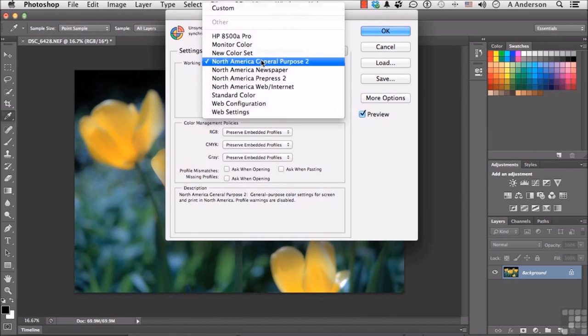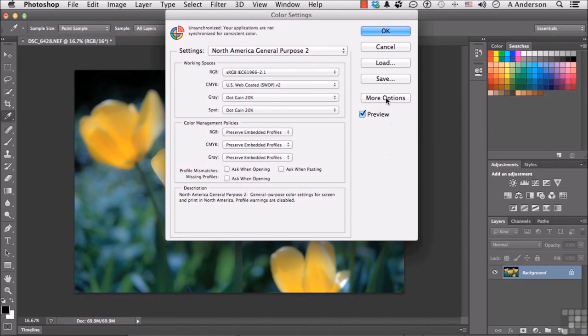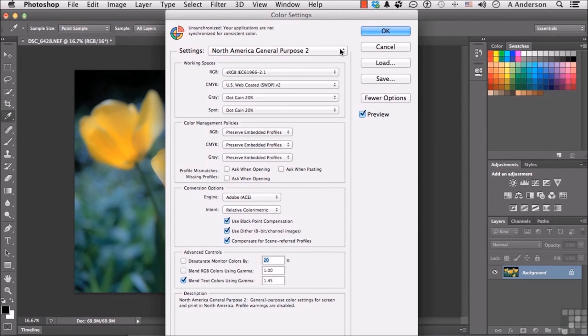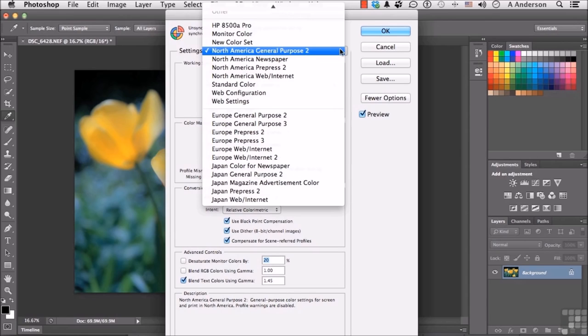North America. You say, Andy, I don't live in North America. That's nice for you. Well, let me do this. Click More Options over here. If you click here again, you see Europe and Japan. If I'm going out to newspaper, I might select this one. If I'm going out to the web or the internet, I might select this one. If I'm going out to my HP, I'll select this one. When I'm working on the image, I make the settings changes here.